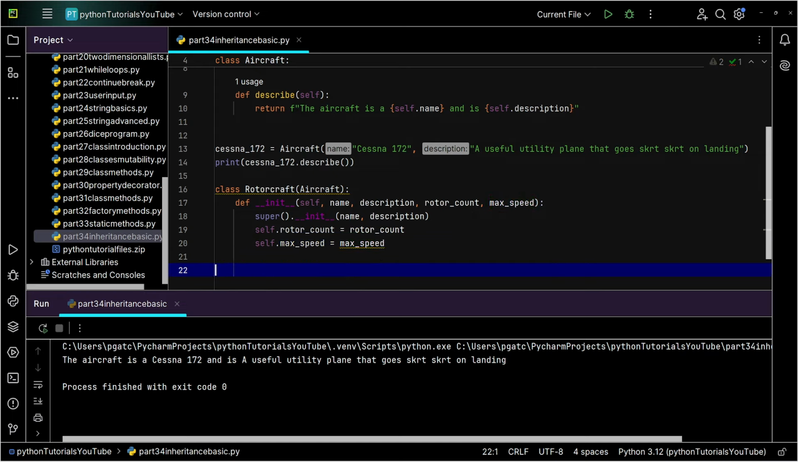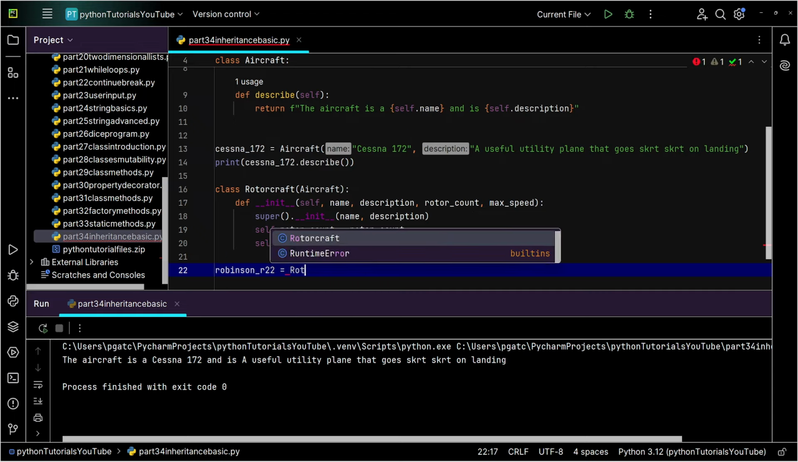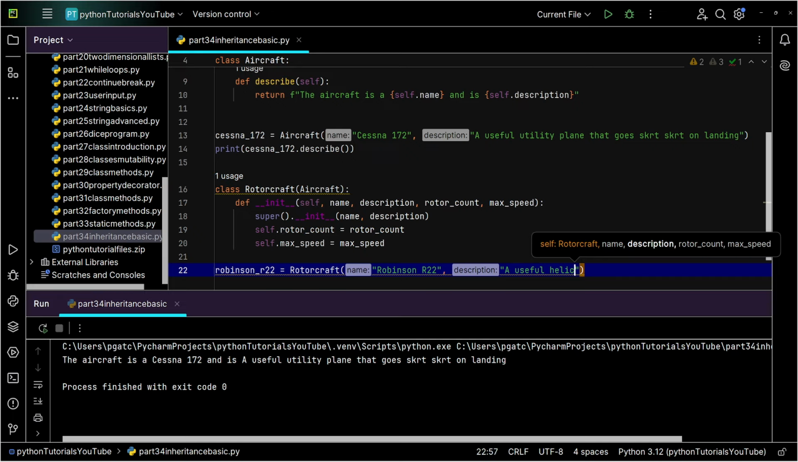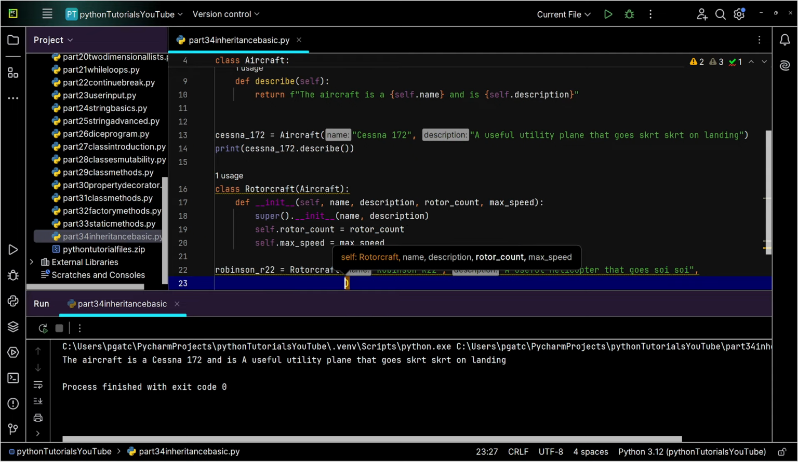Now I'm going to come down here and create ourselves a rotorcraft, obviously a Robinson R22, and I'm going to call this not as an aircraft this time, but as a rotorcraft. Now inside of this, all I have to do is initialize the usual things. So Robinson R22, a description, and I'm going to be professional here. The rotor count is 2 rotors, and of course, its max speed, on a good day maybe 110. That looks pretty good to me.